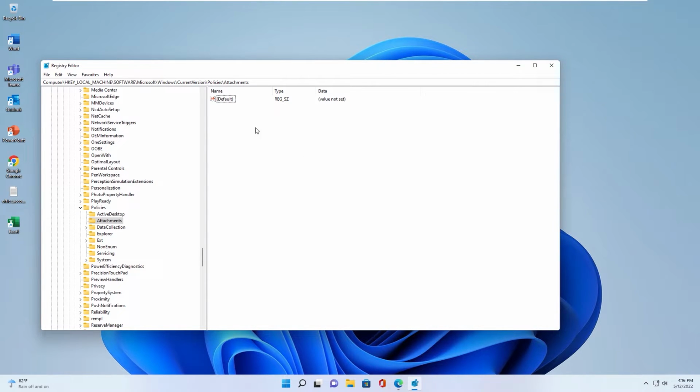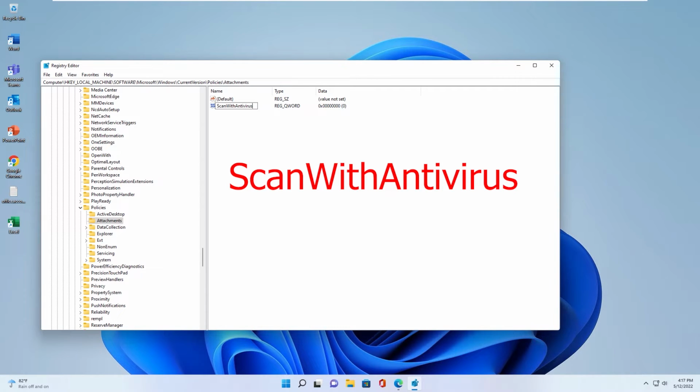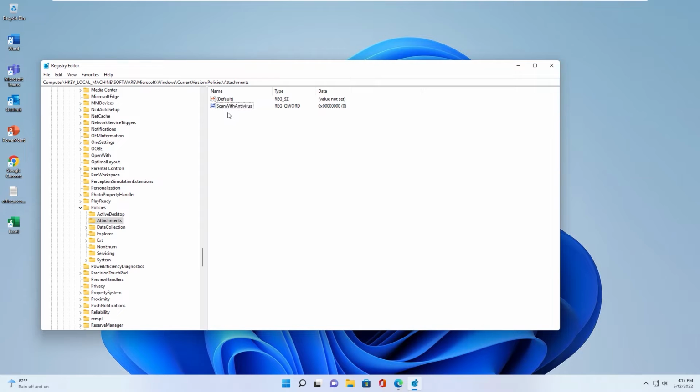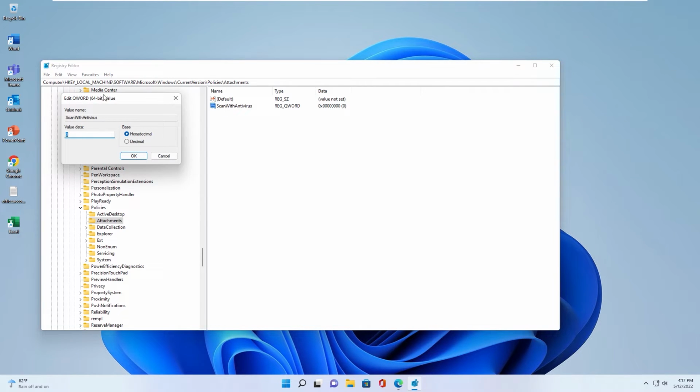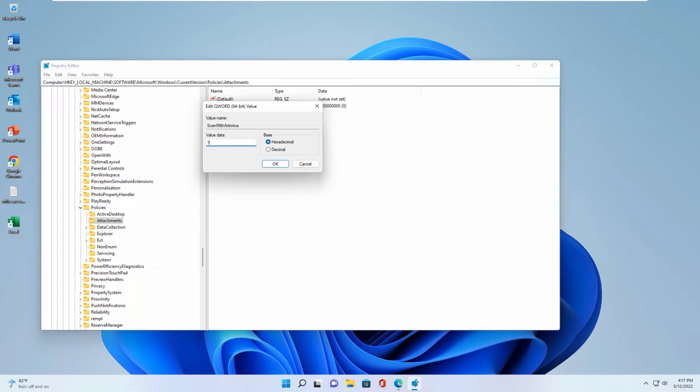In case your Windows doesn't have ScanWithAntiVirus in there like this, you right click, New, based on your Windows version, 32 bit or 64 bit, you choose one. My Windows version is 64 bit, so I choose it. You type ScanWithAntiVirus. You have to type the words exactly like this. Enter. You double click and input one.